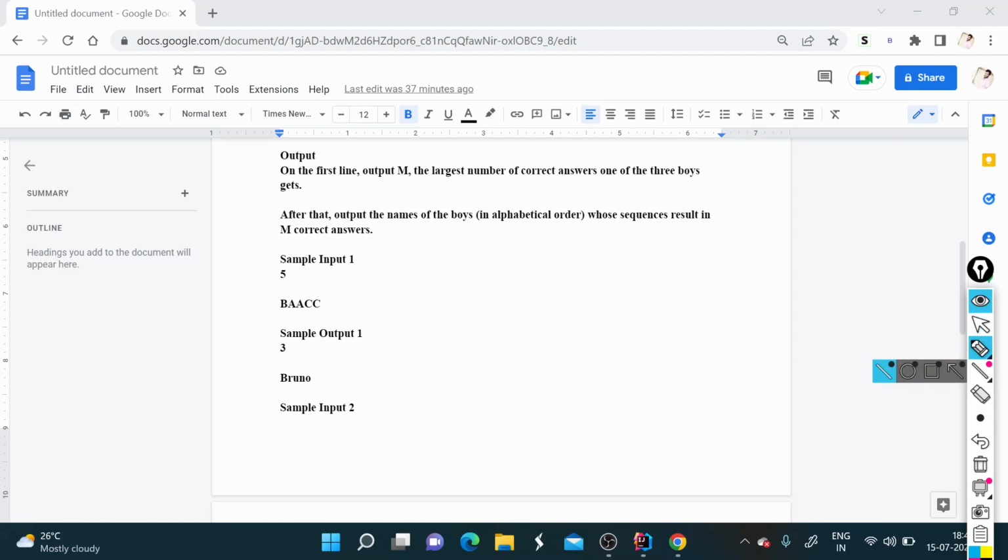Let's take BAACC. So how many questions are there? 5. One, 2, 3, 4, 5. For these 5 questions, the input which we are giving is the answers for the 5 questions. Now, as per Adrian's theory, it's A, B, C, A, B. This is the first question, second, third, fourth, and fifth question.